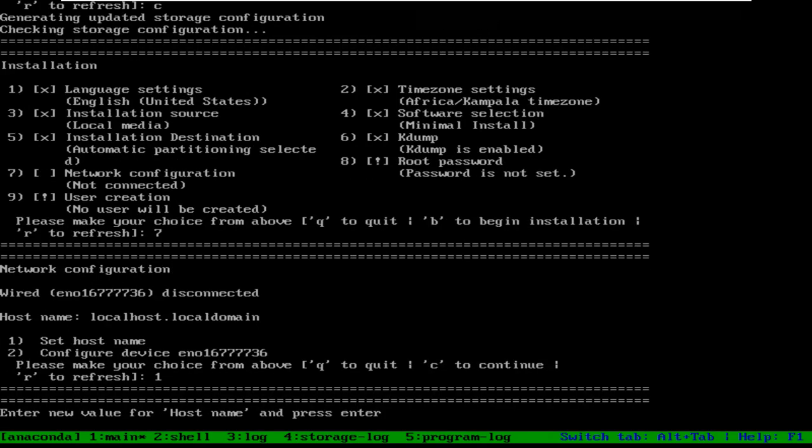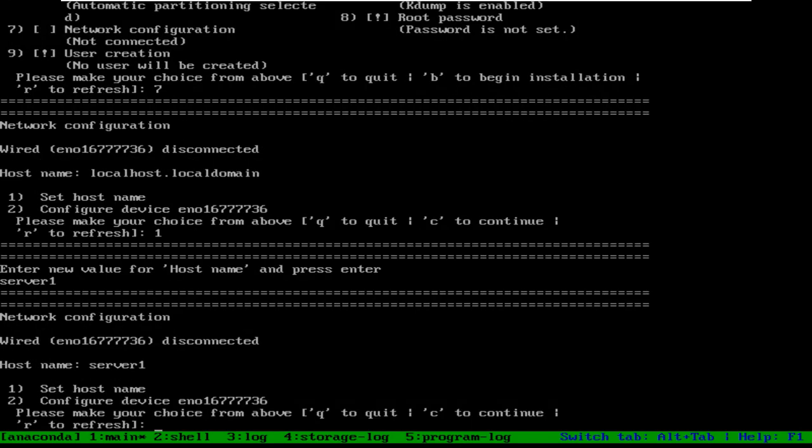Now it is saying enter your host name. So I say this is our name: My server 1, and enter. So now you can see our machine name is now server 1.